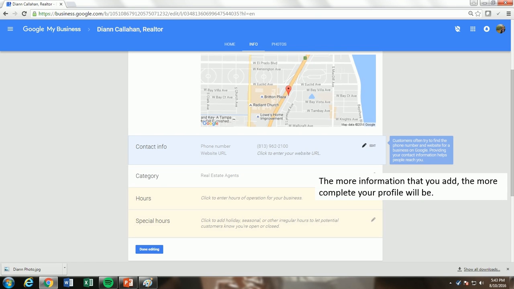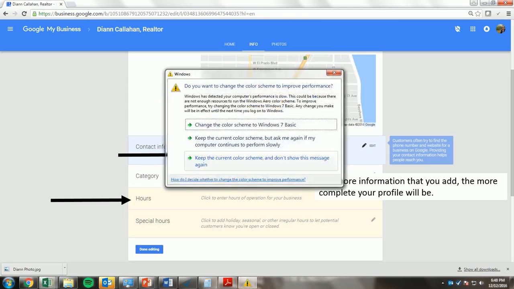The more complete your info is, the more information you fill out, the more complete your profile will be considered, and the higher your ranking will be. So you put your phone number, your email address, your hours of operation, or any other special hours. Now once all your info is in there, you've uploaded your pictures, your profile is basically complete. There's not really much to it.